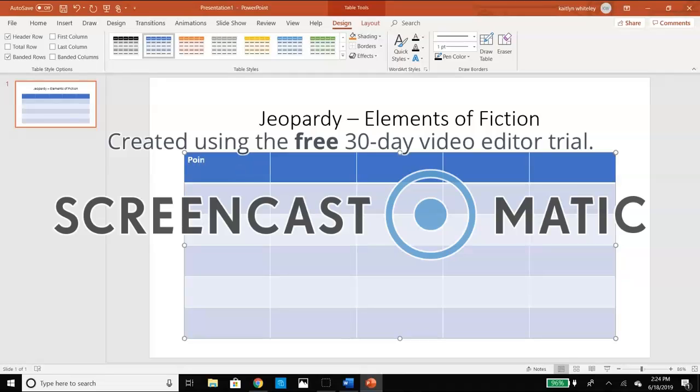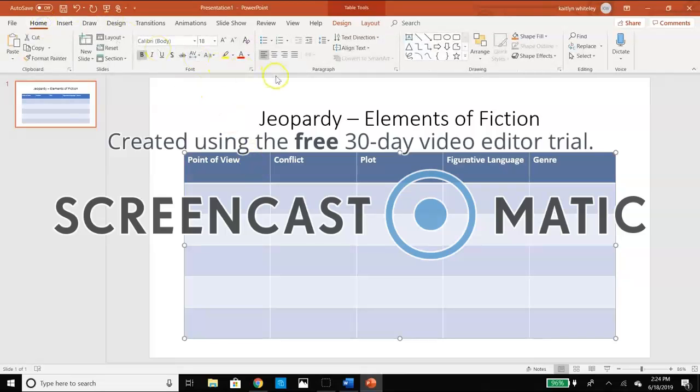Now, I want to think of the different elements of fiction that I want my students to review. I want them to go over point of view, conflict, plot, figurative language, and genre, since there are several different genres within fiction. Again, I want to make it look nice, so I'm highlighting it. I'm going to my Home tab. I'm going above Paragraph, and I'm centering all of these within their columns.